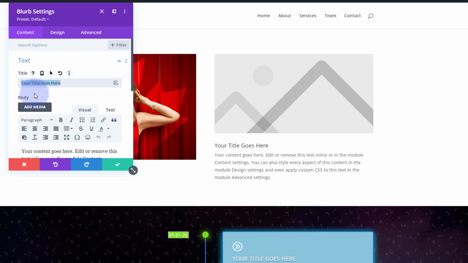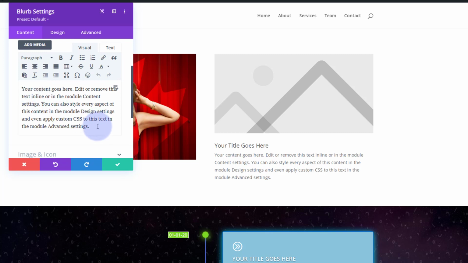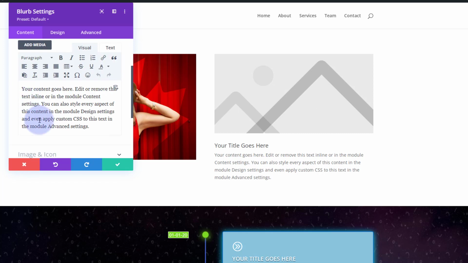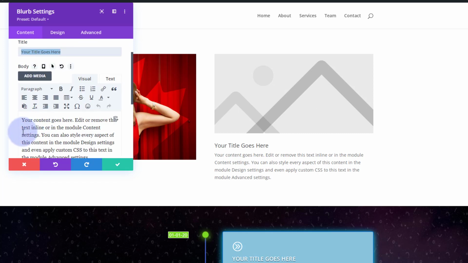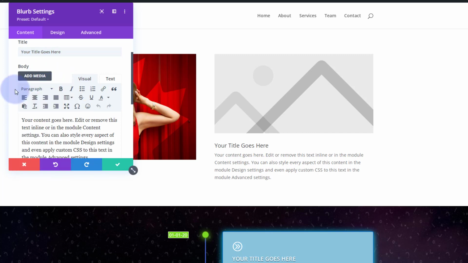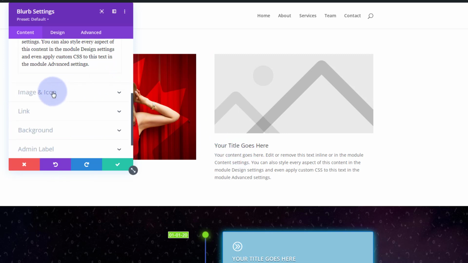I'm not going to put a title or any content in. Obviously you're going to have your own title and content to put on your site. But obviously there's where your title goes. Here's where your content goes. This is a regular text edit box. You can align, bold, italicize, add media if you want to, and create headings. Like I say, for expediency, I'm just going to leave mine exactly like it is.